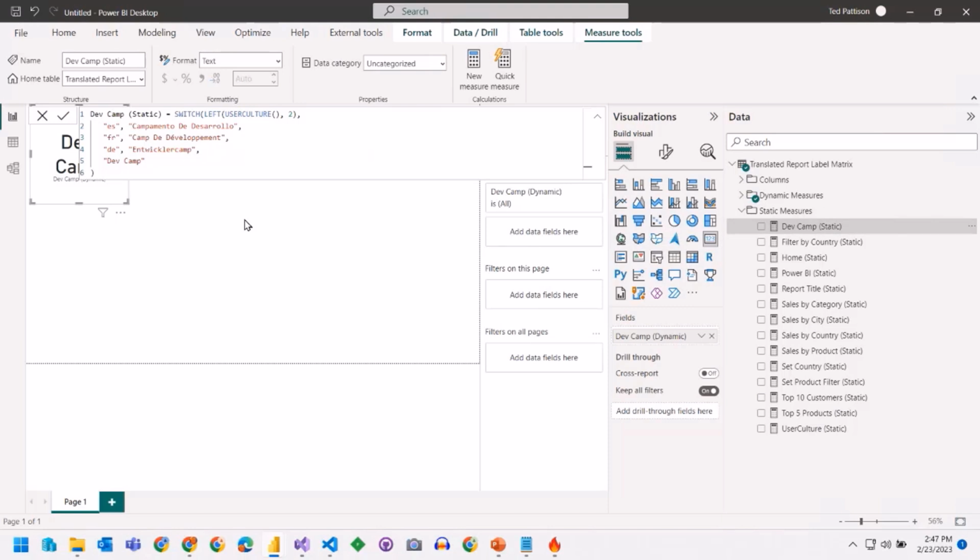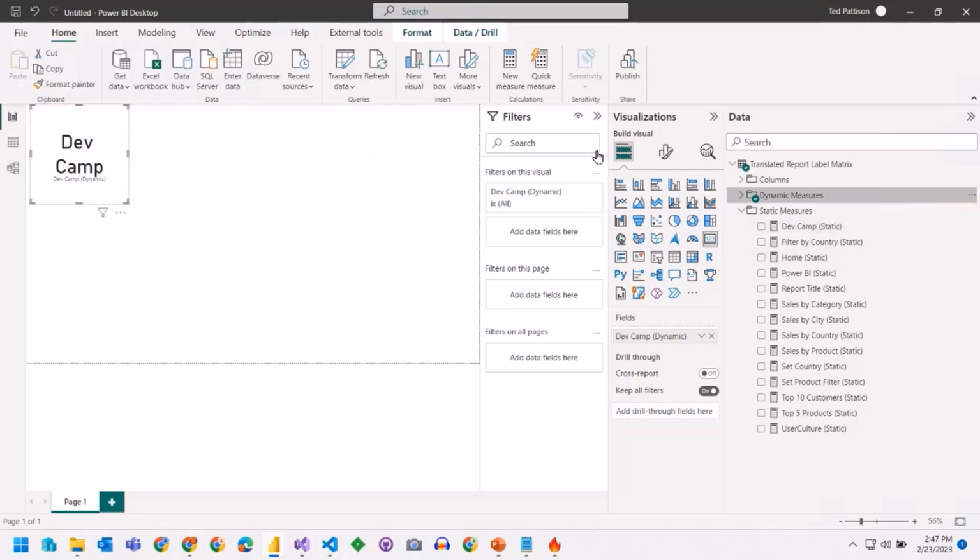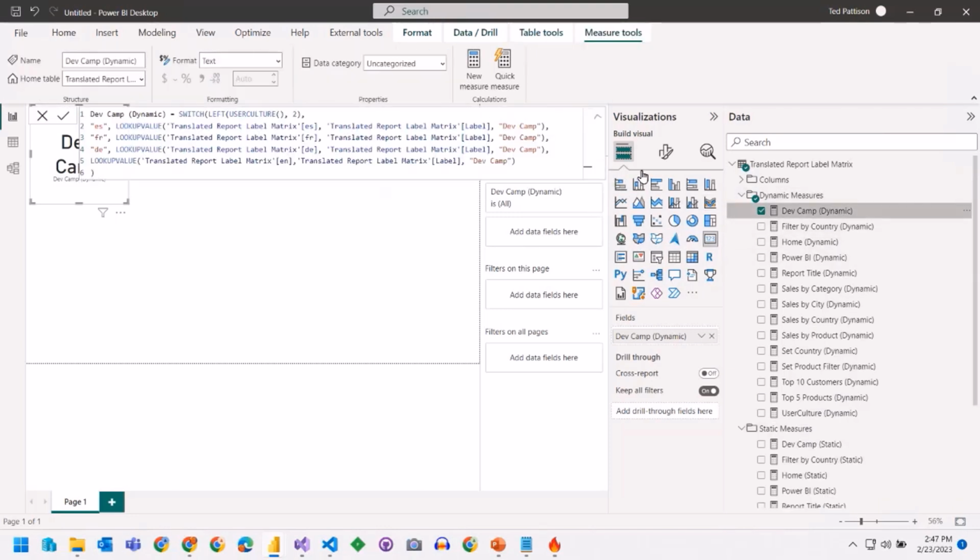So there might be differences, in the fact that if you do static and anything changes, you have to rebuild them. If you do these dynamic measures and you re-import data, as long as you're not introducing new IDs or new languages, it will still work.